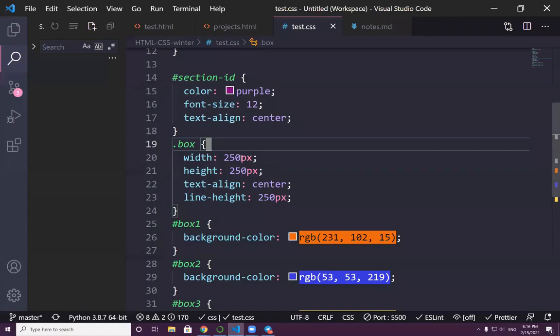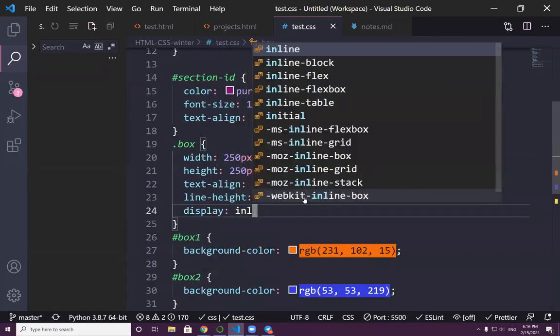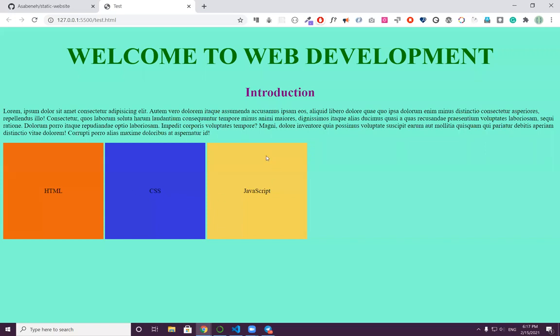And now again, I can apply the display flex to the box. I mean, the display inline block, because by default, it is block. Have you seen now? It looks good.